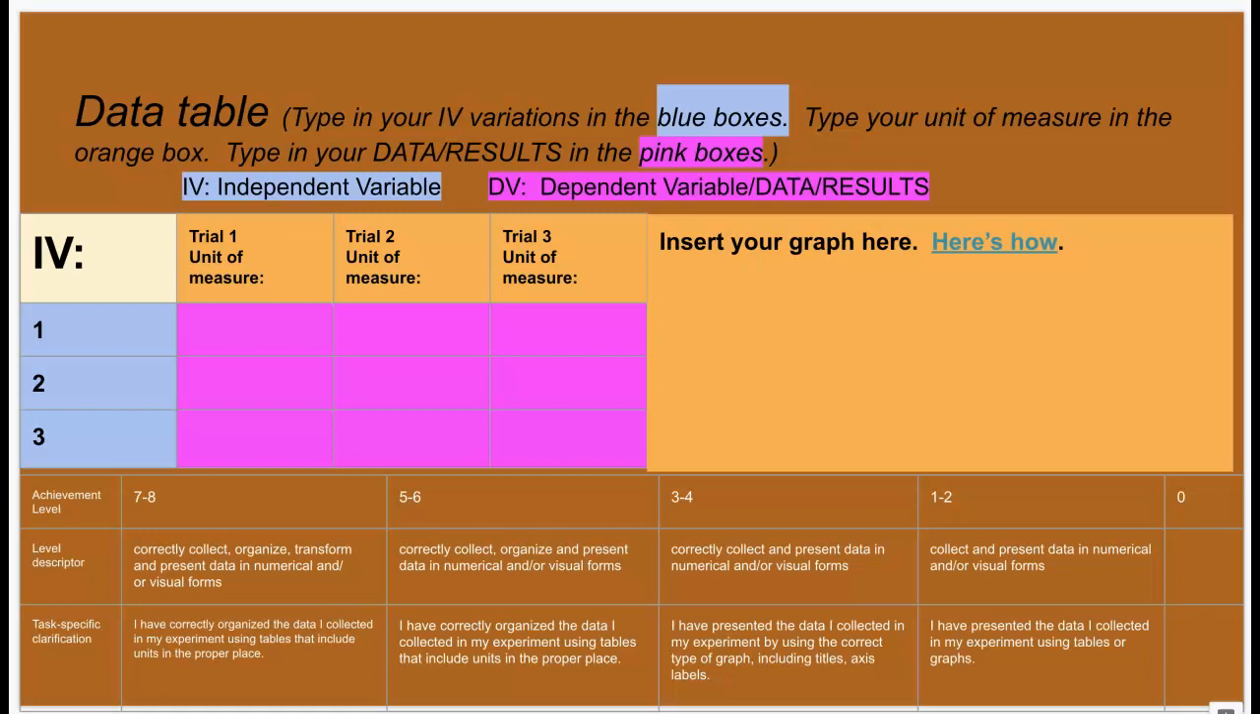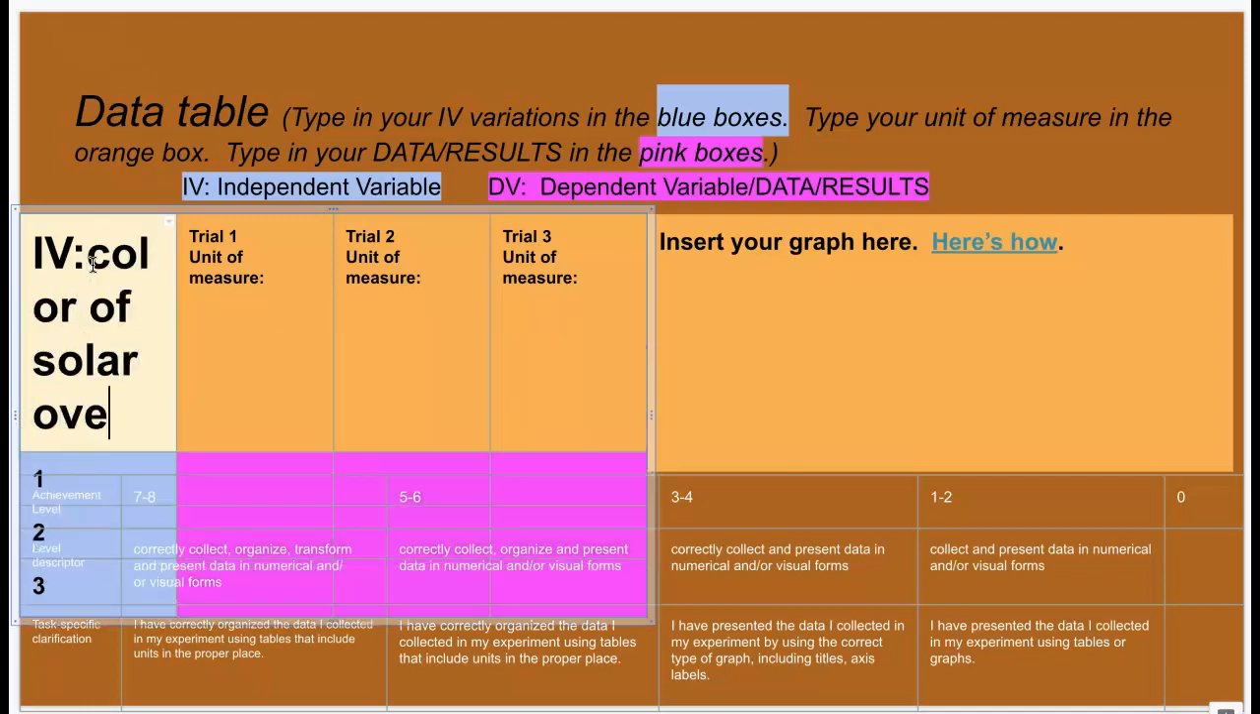This video is to help with slide 4 of the Criteria C Summative Science Fair Project Data Analysis and Conclusion. So starting with this slide, you will need to fill out this data table with your IV and all of your measurements. So for example, if I'm doing the solar oven project, and I chose to change the color of my solar ovens, then my IV, my independent variable, would be color of solar oven.